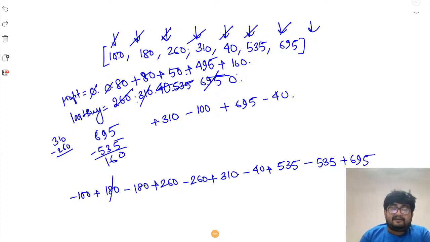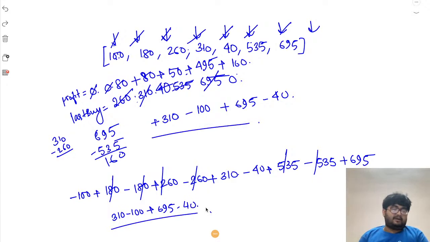So see, 180 cancels out. 260 cancels out. 535 cancels out. Now if you see the result, it is 310 minus 100 plus 695 minus 40. It is indeed the same thing that we saw as the optimal answer.